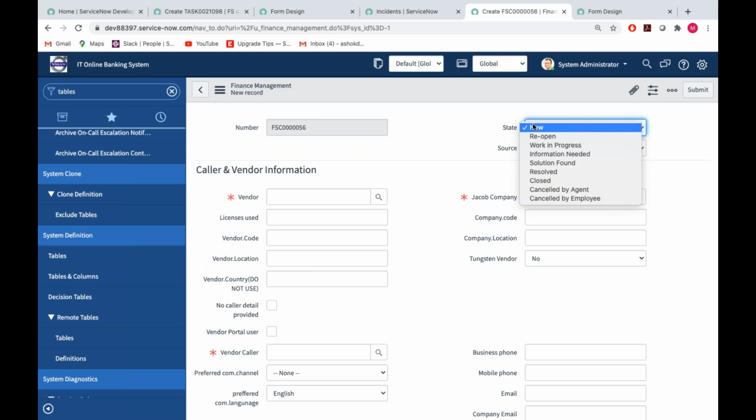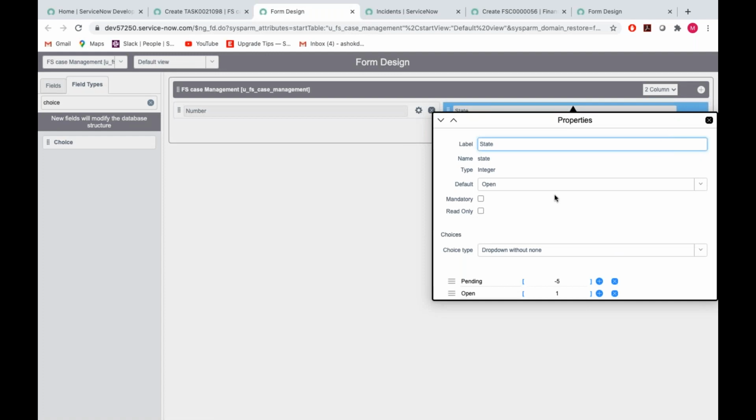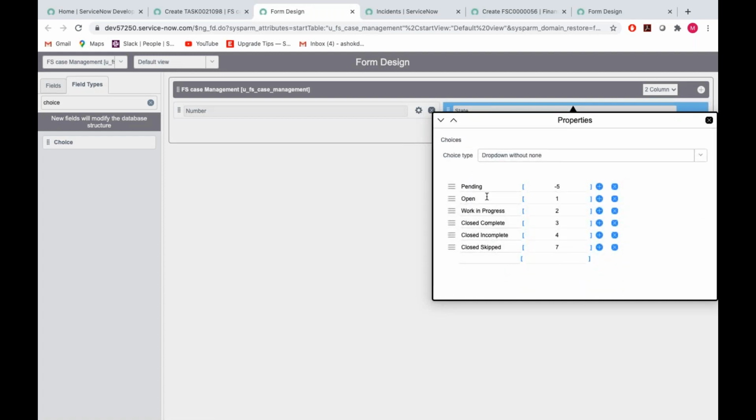So we have to configure these values in the state field. How we can configure it? Go to the form design and edit the field. And here we need to modify it.